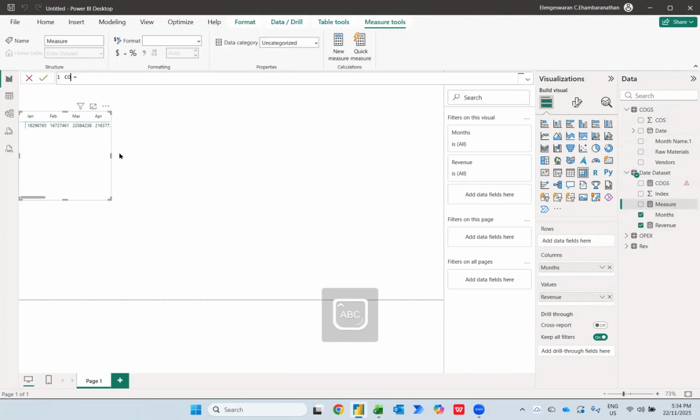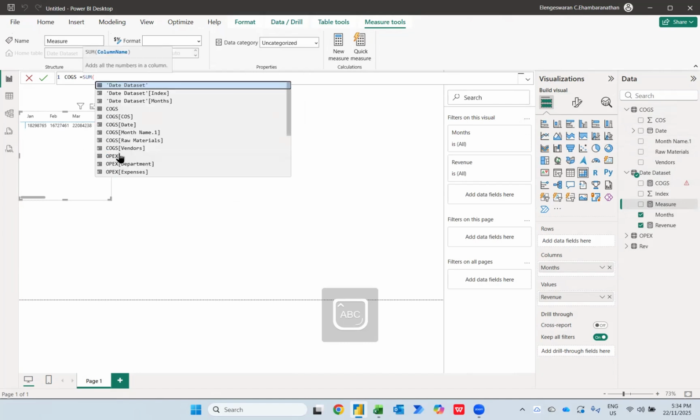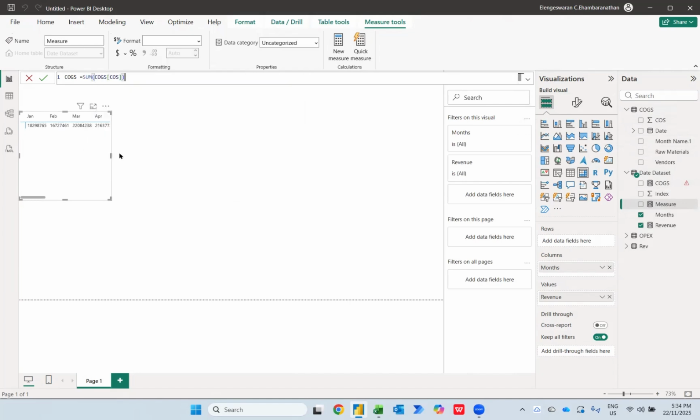COGS, sum. So sum of COGS. And then I want to multiply with -1. And then I'm going to press enter. Once I press enter, you will notice, since we do have a COGS in the data set, I'm going to name it total COGS. Because we have a data set, so here, COGS, and enter.